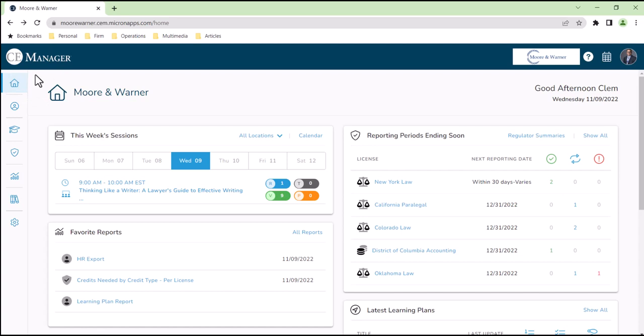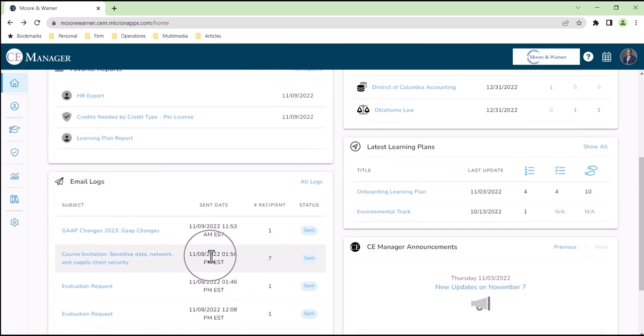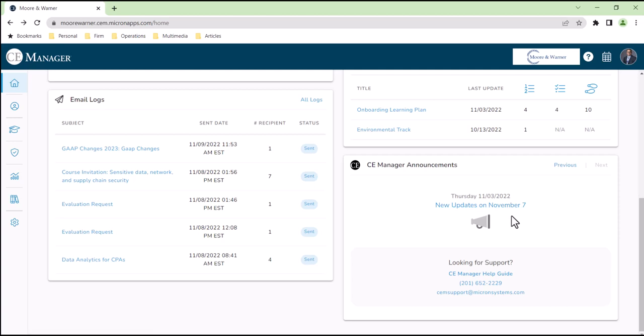Here, we see the dashboard, which provides summary level information of upcoming live training, reporting periods ending soon, favorite reports, a log of messages that we have sent from CE Manager, learning plans, announcements, help information, and support contact information. Note that clicking in any of these sections takes us to one of the associated modules as highlighted in the left-hand side, as we will shortly see.